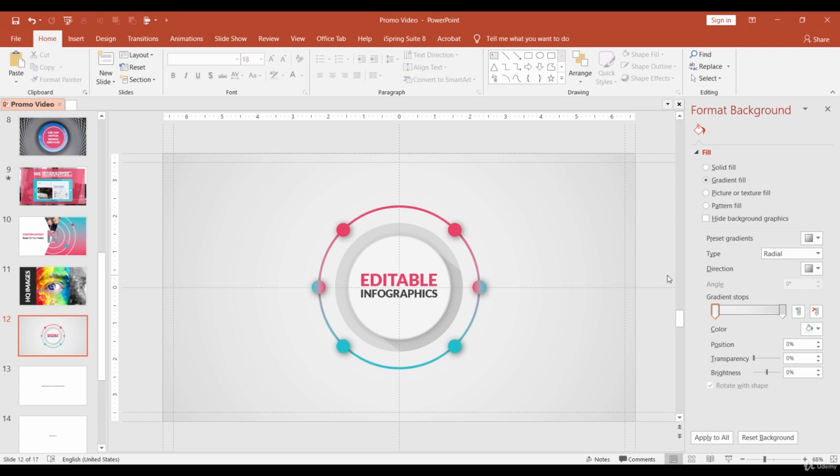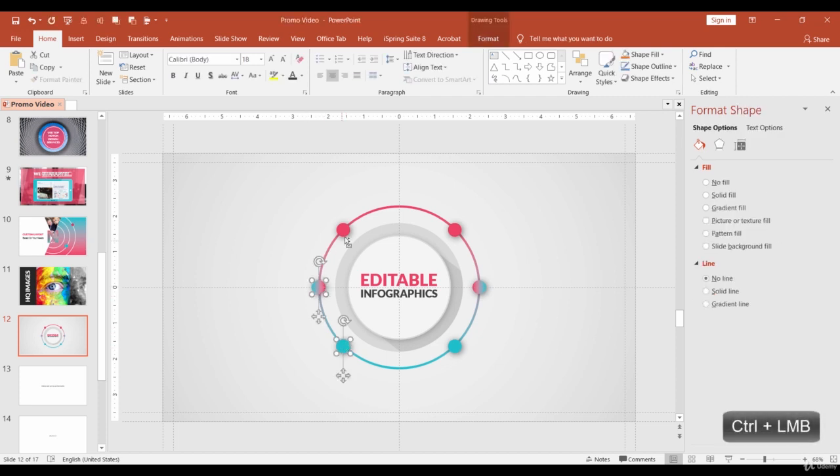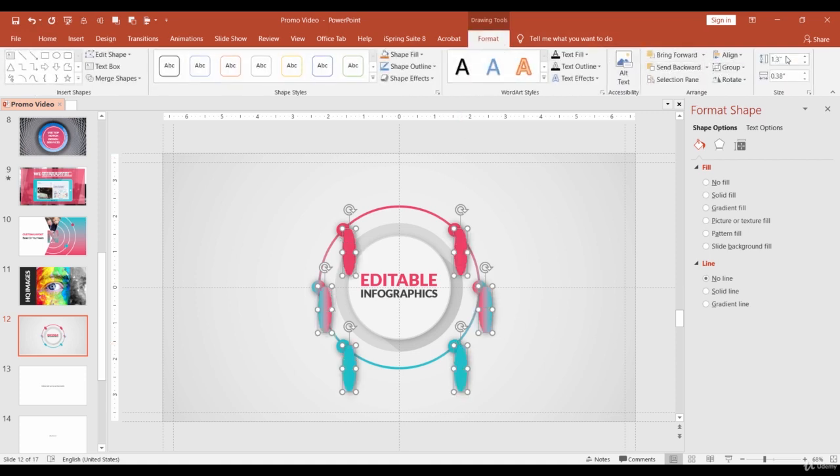Now we need to create 6 more of these circles, but bigger size. The easiest way to do it is to select all 6 small ovals, holding Ctrl key, and duplicate Ctrl D. Change the size to 1.3.